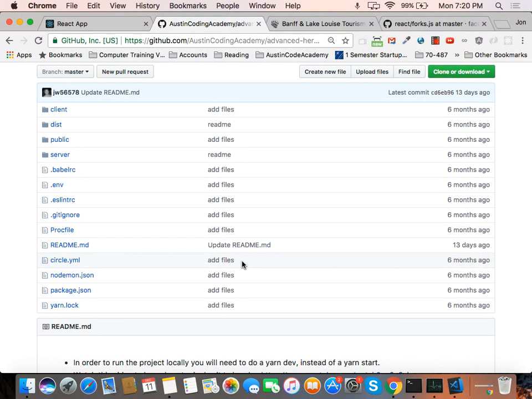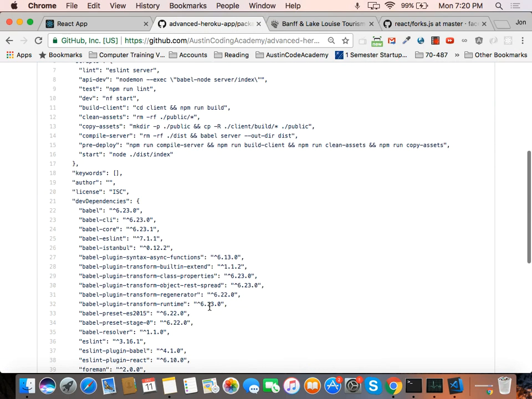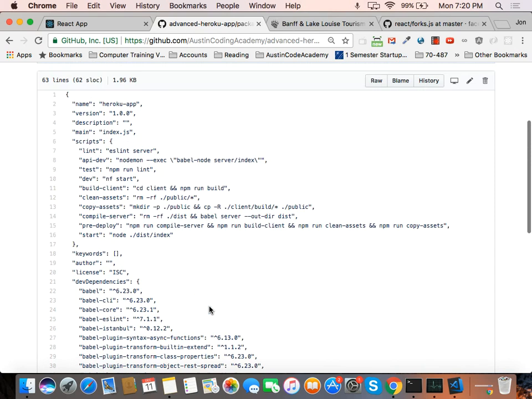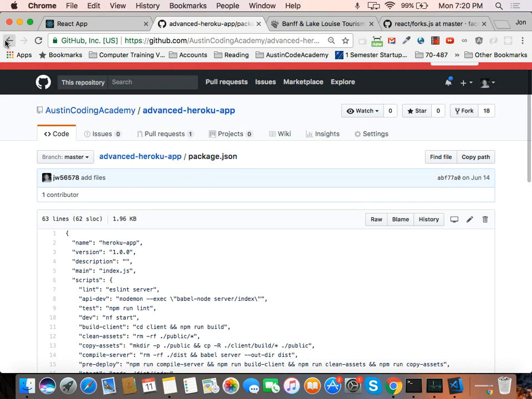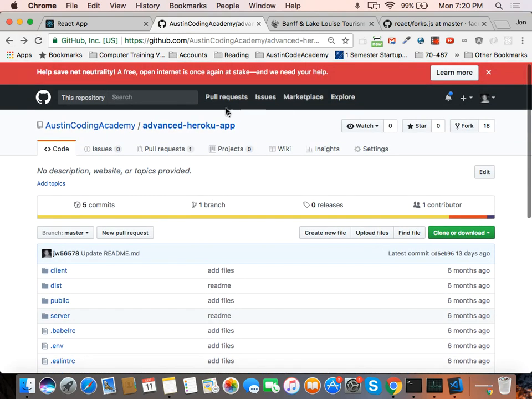So if you don't use this project, especially the package JSON, which is the most important thing, you're not going to have any of the setup to get it onto Heroku. And you're probably going to have a difficult time figuring out how to get it onto Heroku. So if that's something you're going to want to end up doing, make sure you use this project as your starting point.